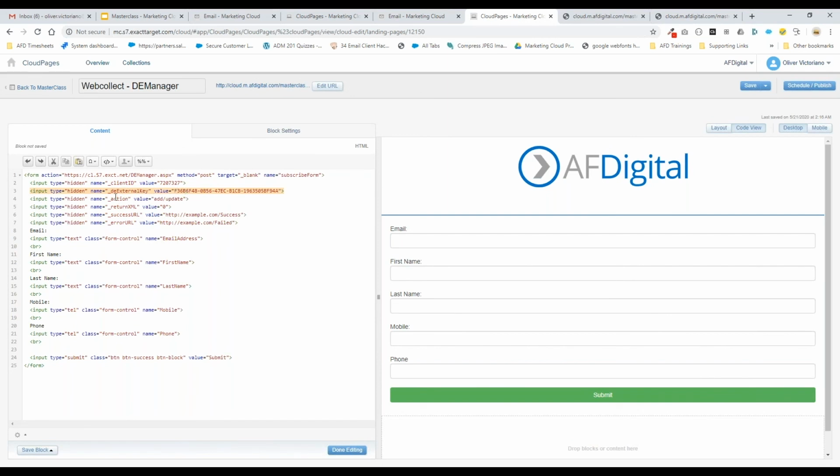And then the action next. This is what I'm saying: if you decide to do an update, like for example Paul Cheng already exists in the data extension, and he uses the form again with the same email address, when he hits submit it will just update the first name, last name, mobile, and phone, if he entered a different value. If you just use add, it will just add and add and add to your data extension.